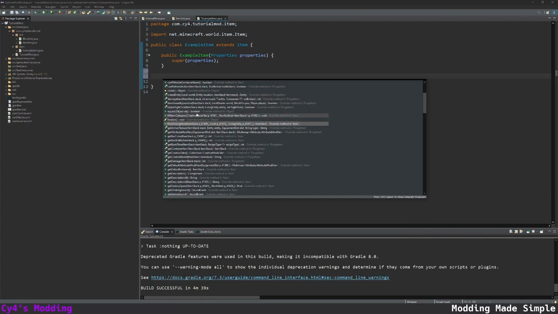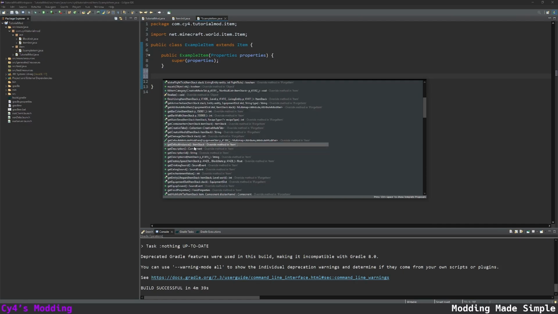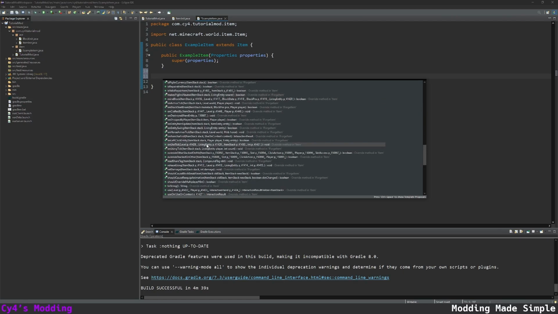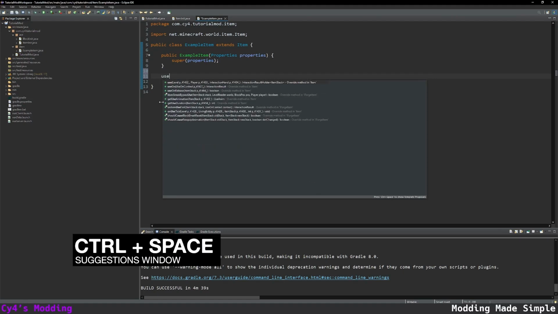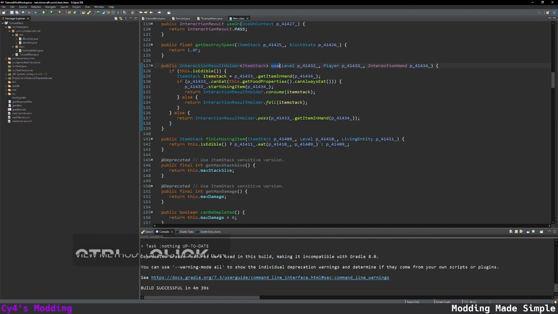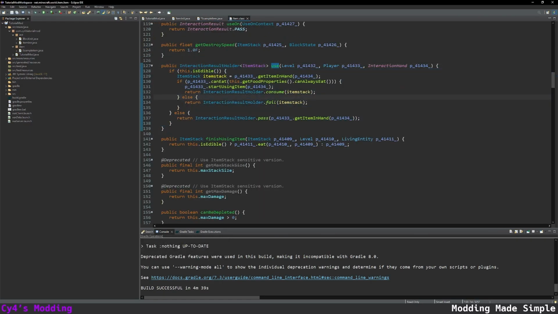finishUsingItem, that's for something like a food, once you finish using it. appendHoverText, which is the tooltip, and you have a bunch of stuff to do with sounds over here, and much, much more. I'm going to press Control space and override use. And this function will be run when a player uses an item. So if we hold Control and click on use, we can see what it does by default. And this will just check if it's edible and then eat it. Otherwise, it will just pass the use.